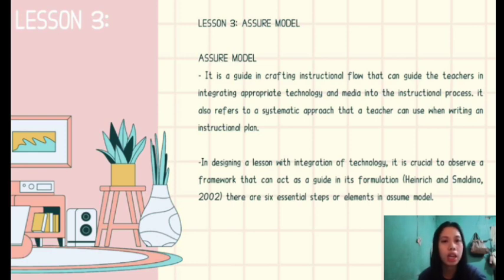It also refers to a systematic approach that a teacher can use in writing an instructional plan or lesson plan. In designing a lesson with integration of technology, it is crucial to observe the framework that can act as a guide in the formulation, by Heinich and Smaldino, 2002. There are six essential steps or elements in the ASSURE model.